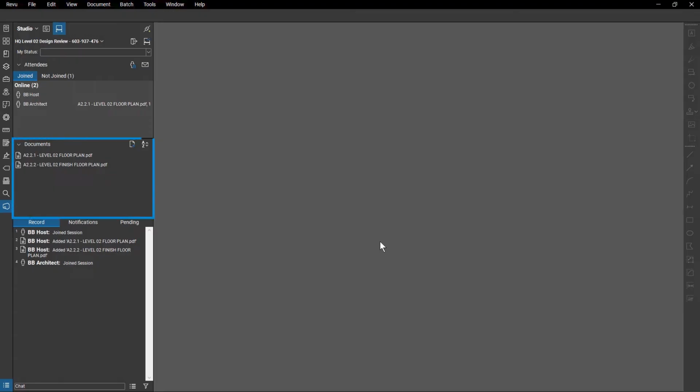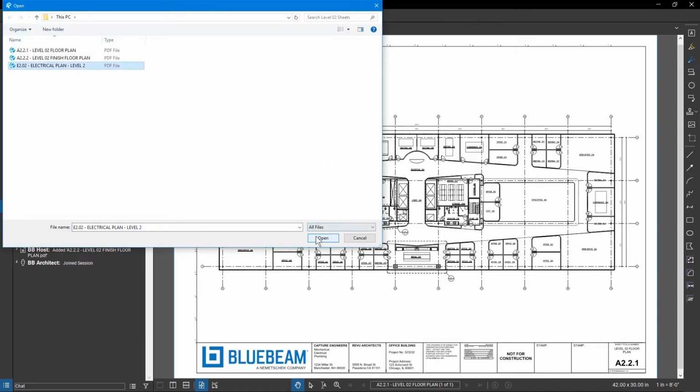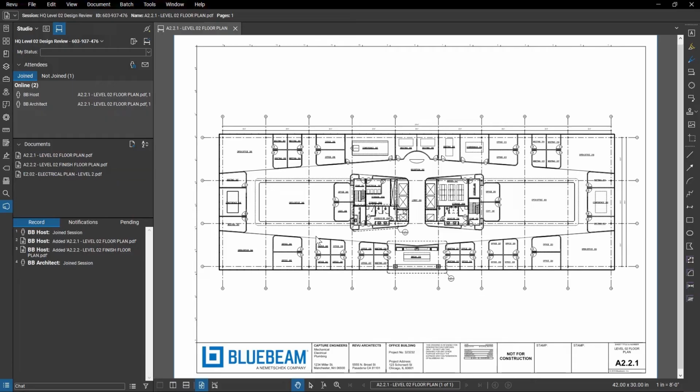In the Documents section are your uploaded files. You can add more files from the upload icon or adjust how they are listed. Note, if you don't give permission to upload files to your guests, they will not see this icon.